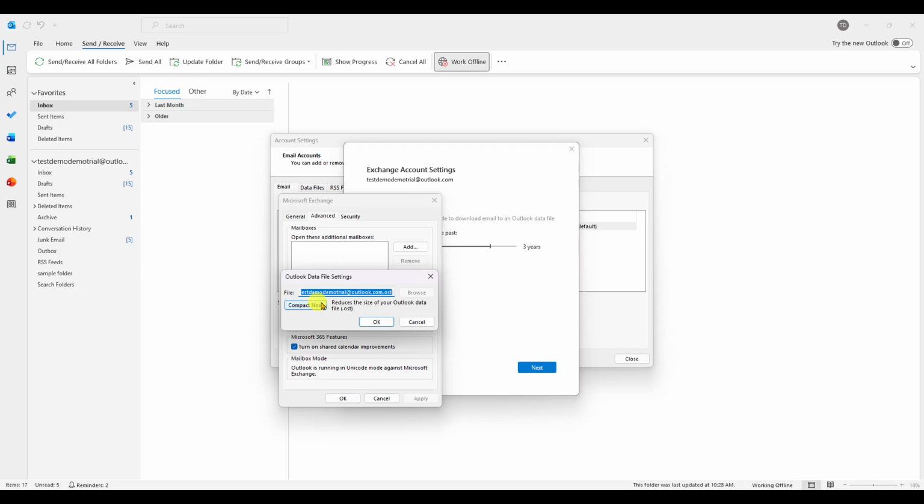Now click Compact Now. This tells Outlook to reduce unused space in the data file and optimize it. The process may take a little time depending on the size of your mailbox, so allow it to complete without closing Outlook. Compacting the data file can help improve performance and may resolve issues caused by file inefficiency or minor data file problems. Once the process is finished, close the settings windows and return to Outlook.